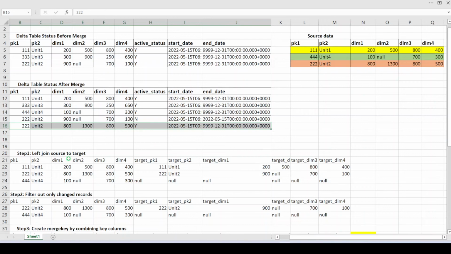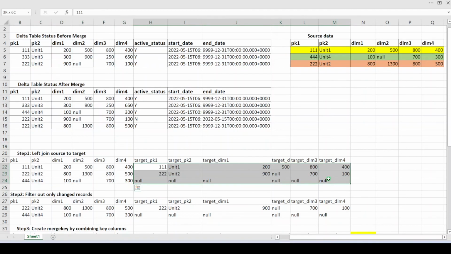The first step is I'm going to left join this source with target. So the output would be from the source, left join, which means we are going to get all the records from the source because it's a left join. At the same time, only the matching records will have values from the target. Here only for 111 and 222 there is a match, so for those we will get the corresponding matched values. For 444 there is no match in the target, as a result we are going to get everything null. After performing the left join, this is going to be the output.